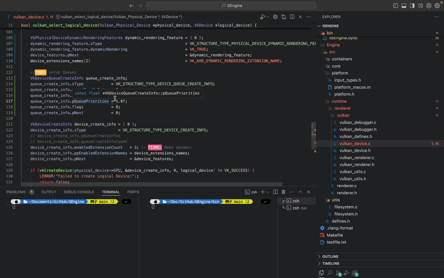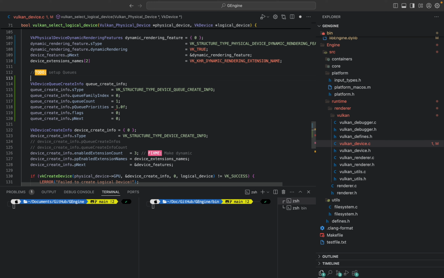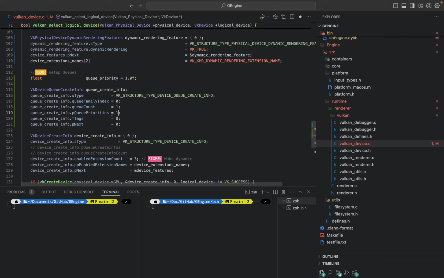It's complaining, it needs a pointer. Can I do this? Nope. So I guess I'll just have to store that in a variable. So I'm going to do float queue priority, and set that to 1.0, and then I'm just going to copy this name and paste it in here, and just take the address of that, and I think that should fix it, and it does.